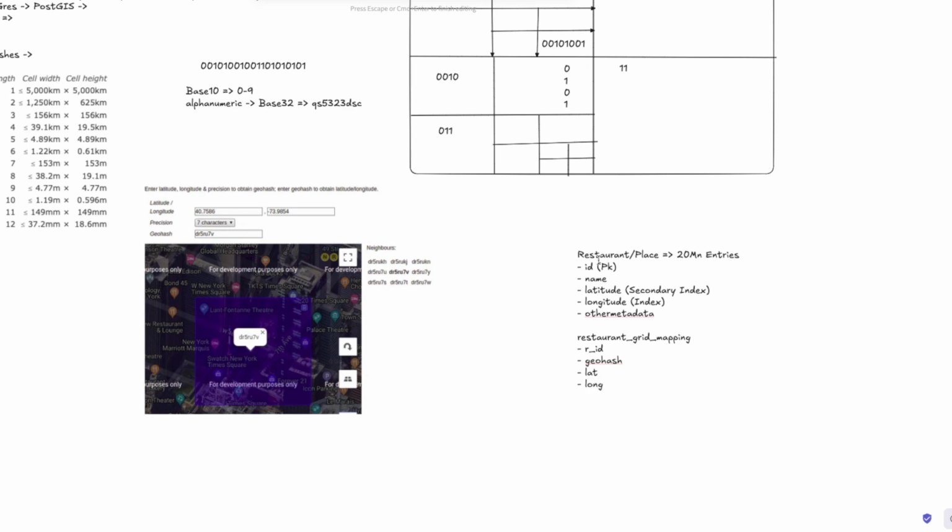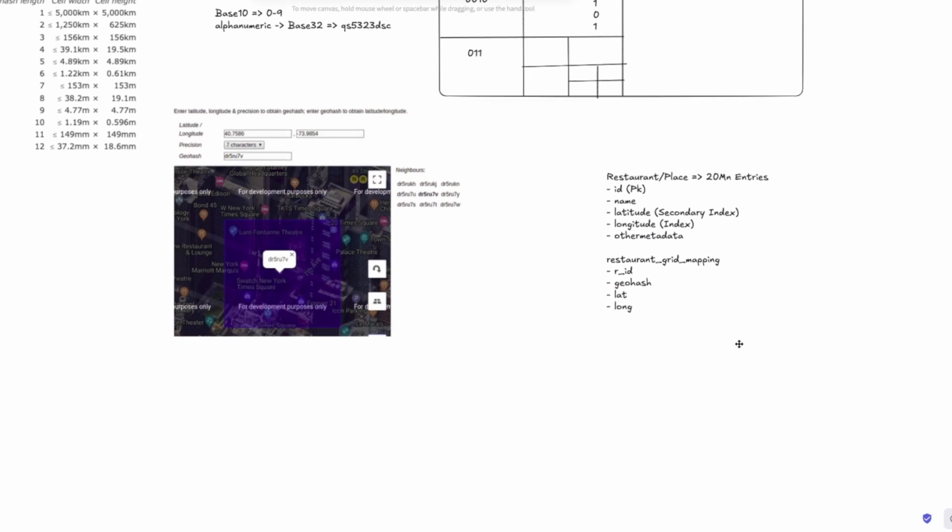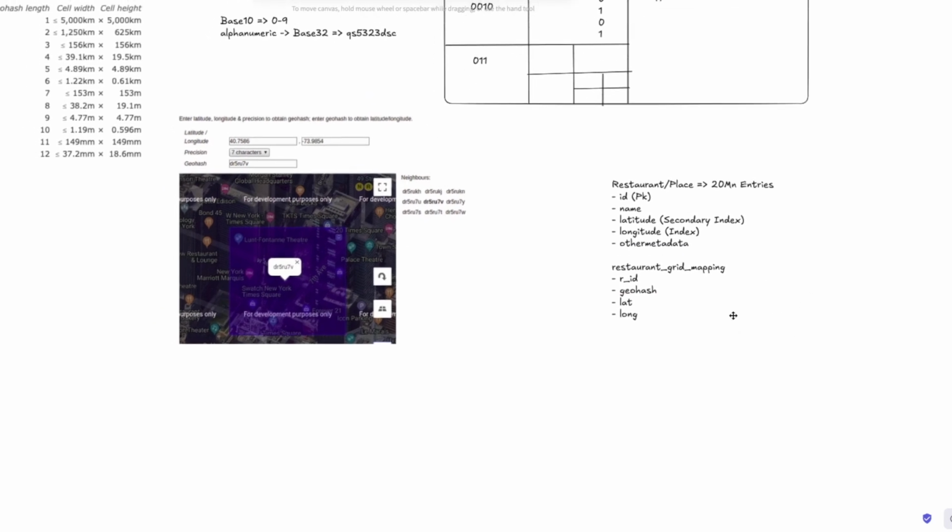Though we have it here, we can do the joins also. But joins over 20 million entries might not be a good idea. Or we might not be using a SQL database at all. We might just go ahead with Dynamo and all of those things, and there we can have more denormalized data along with this.